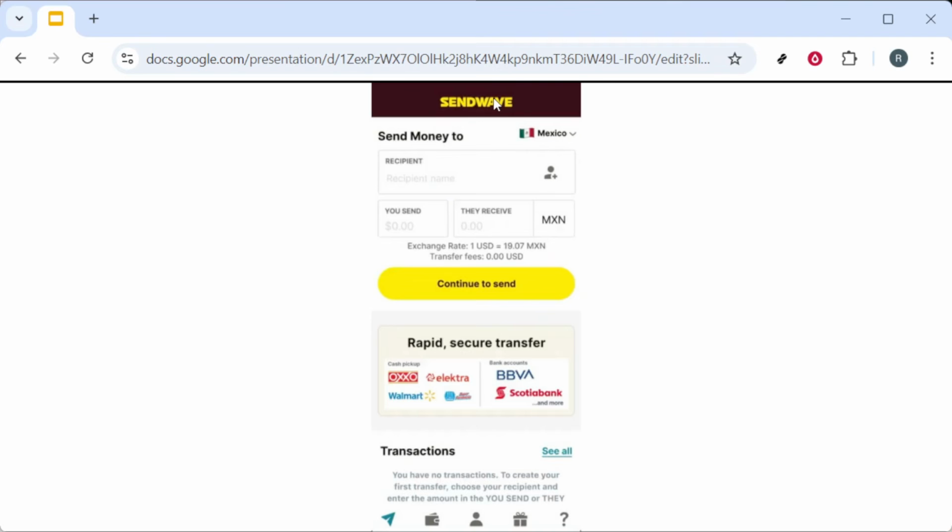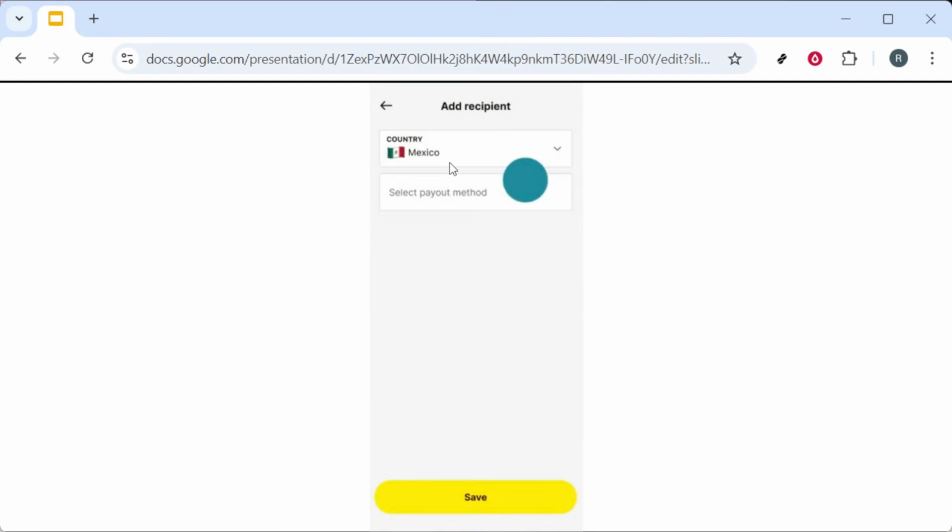After you log in, you'll land on the dashboard. This is your home base where you can view recent activity and start a new transfer. From here, you can immediately begin the process of sending money. Look for the option to manage or select a recipient. If you've sent money before, you'll see existing contacts. If not, choose the option to add a new recipient.